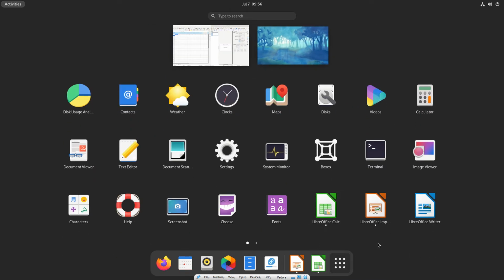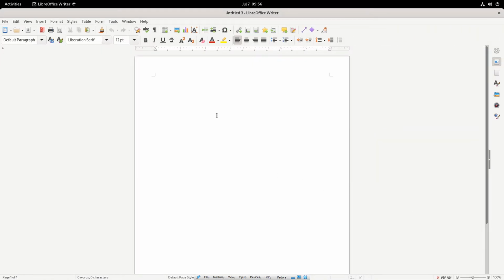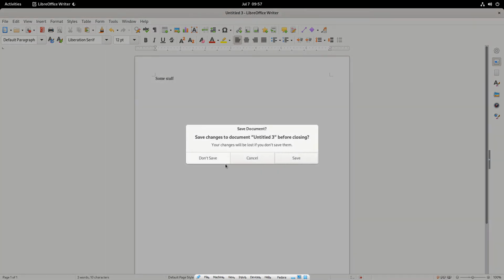And finally, we have Writer, which you probably guessed by now is the Word equivalent. And then you can just simply type some stuff. And the best part about all of this is that it's entirely free. It comes pre-installed with Fedora.